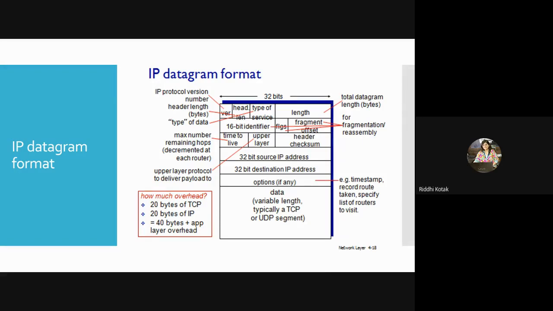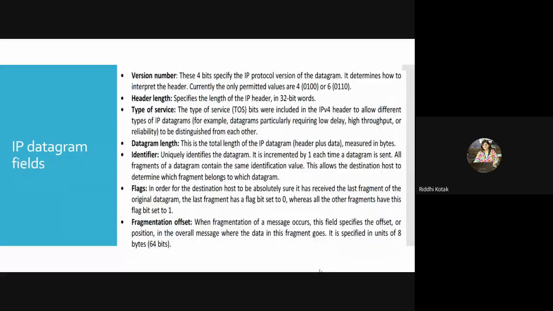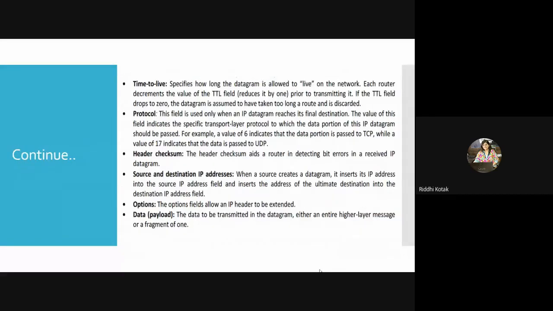Now only two fields remain. First one is options, right? This is not compulsory for every datagram, but based on the requirement of the datagram, some field you need to specify, like if it's very urgent to forward it without delay, or some specific things you want to specify. So in an options field we can add that, right?